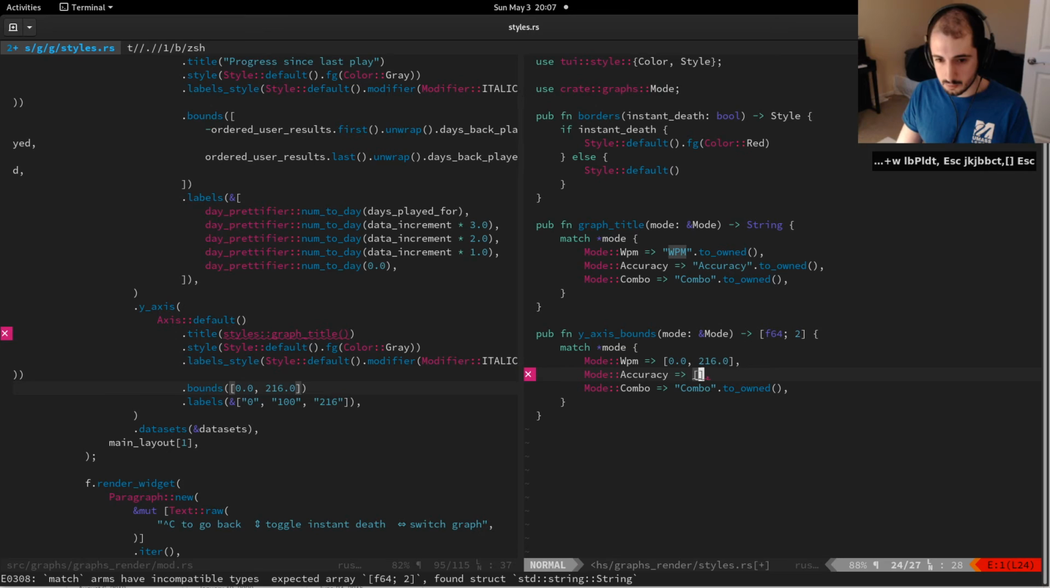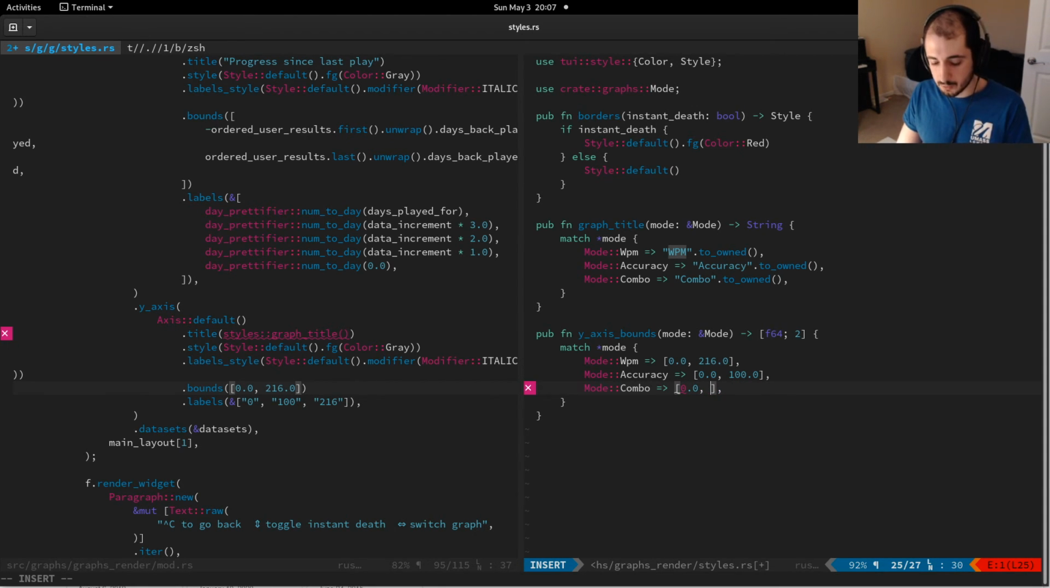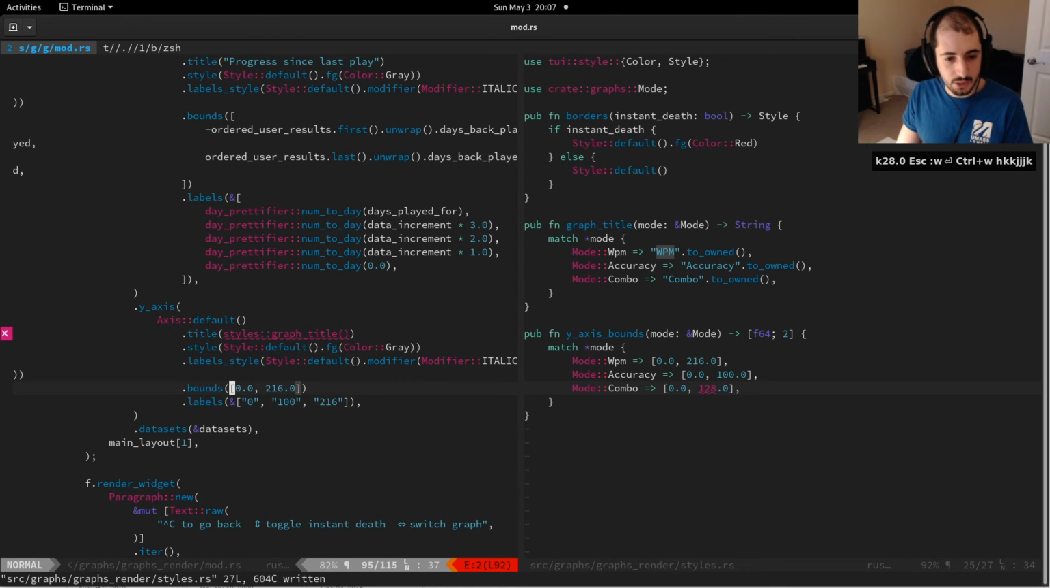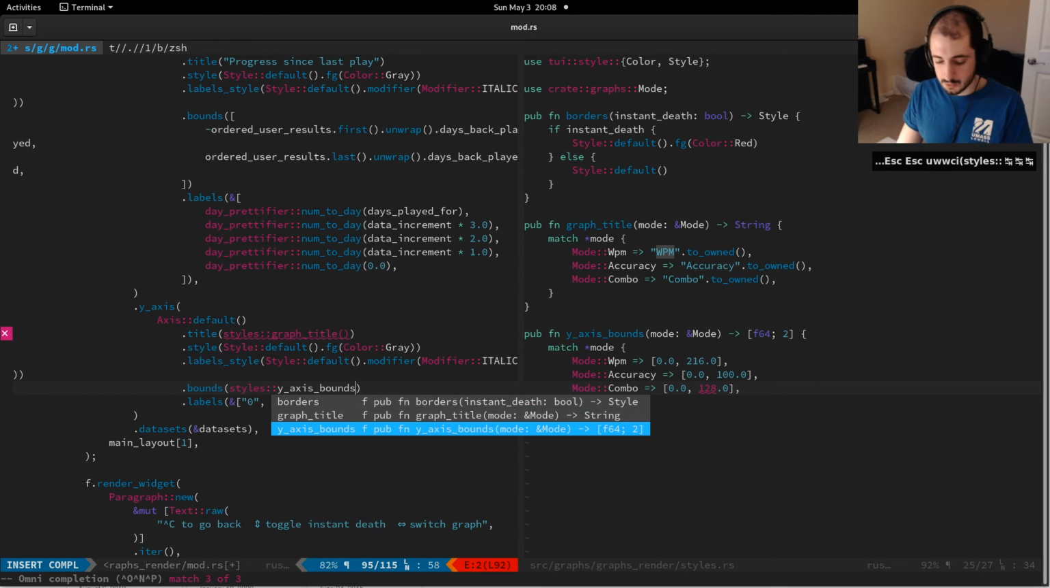This one, 0.0, 100.0, and then 0.0. Highest combo is technically the largest passage length. We're going to put it at 128. So it could go higher, I guess, but I don't expect people to get massive combos. This could change. We could change this eventually. Y-axis bounds mode. Styles. Y-axis bounds mode.